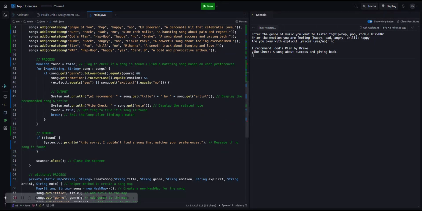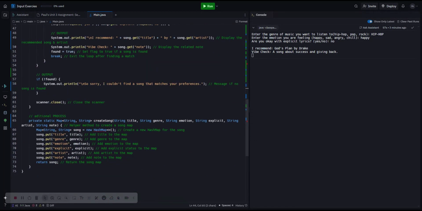Over here, down here, you'll see our flag variable. This just tracks whether a matching song has been found or not. So here the program is retrieving the song genre, emotion, and yes or no to explicit lyrics. If the user enters yes to explicit lyrics, then any song is acceptable. Or if they say no, that means the song has to match the rest of their preferences, or else the conditions would be false. So it has to match their preferences and be clean if they say no. And these logical AND operators ensure that all three conditions must be true for a match.